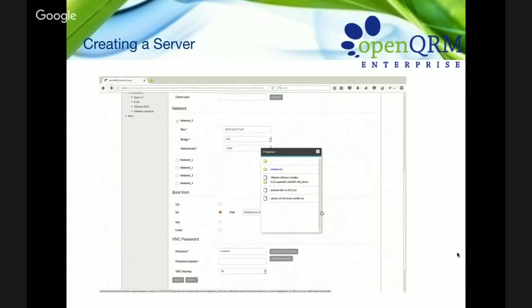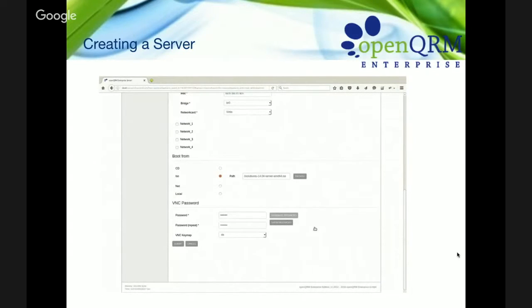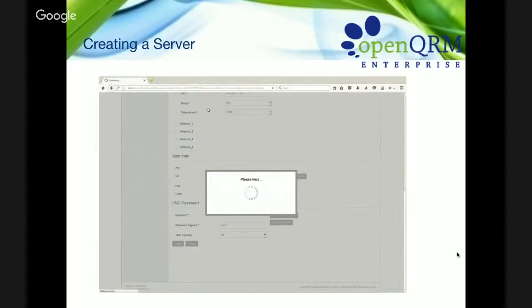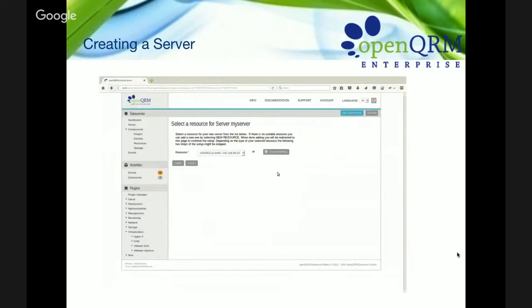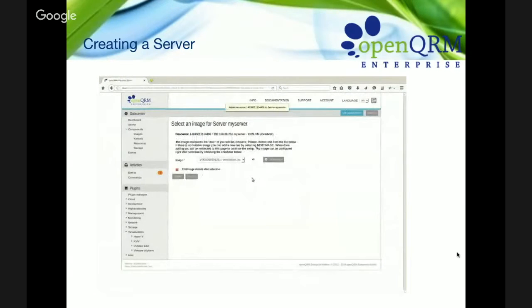Here we pick an Ubuntu system and configure VNC access. You can easily show the password to copy and paste it. And creating the virtual machine brings you to the next step in the server create wizard, which is to select or create a new virtual machine image for this specific type of virtual machine technology. So it has created a new resource now. We simply use it.